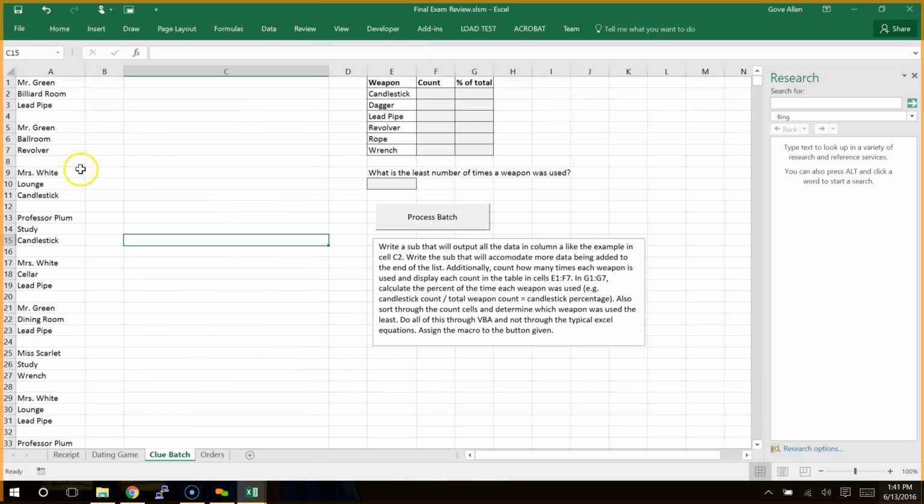Clue batch. Hey, this is just like the thing we did in Clue. The only difference is, besides creating the count, we've got to keep track of the percentage of the total. We're not going to have time to do this one, but talk me through it. Any thoughts? How are we going to get the percentage of total? Count divided by the total.